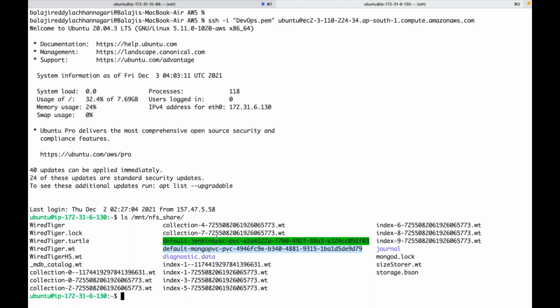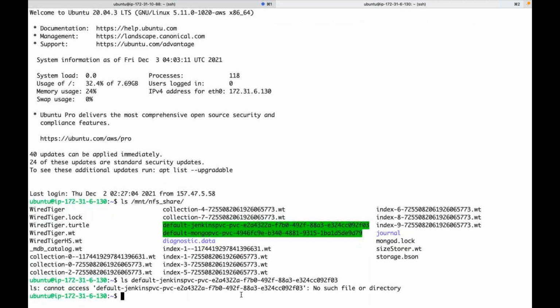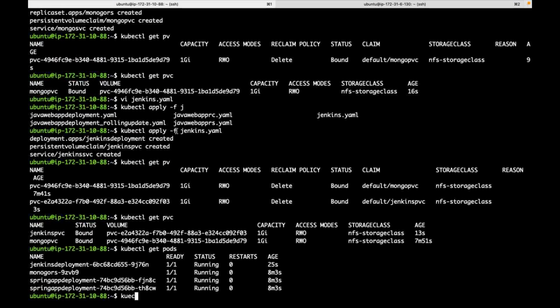This storage is mounted with which pod? This default Jenkins PVC. The naming standard you can see: namespace name, your PVC name, some random number. So this directory is mounted with your Jenkins pod. That volume is mounted with another pod. Now, am I creating volumes manually, guys?